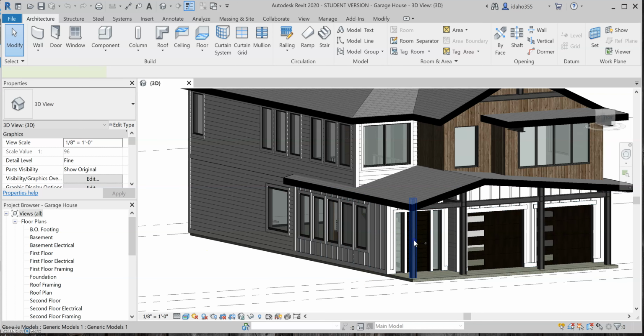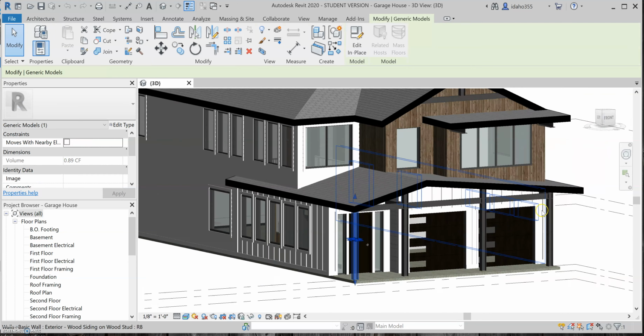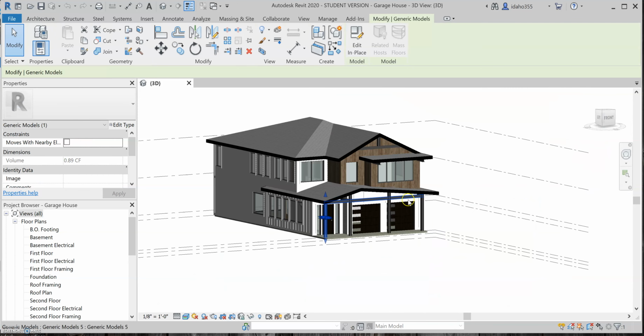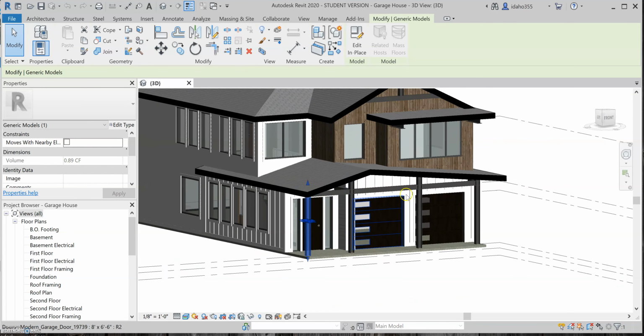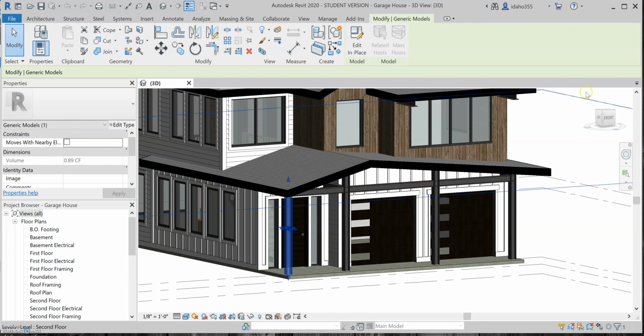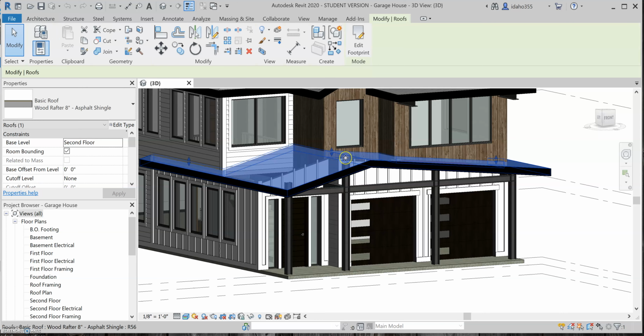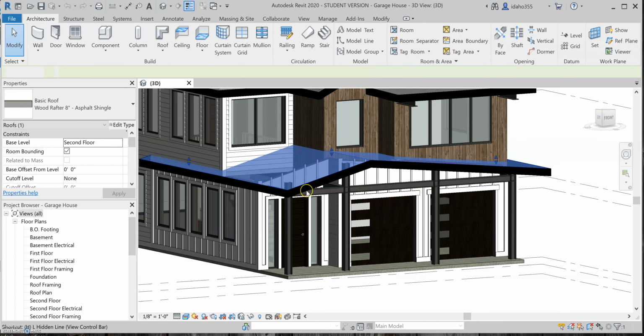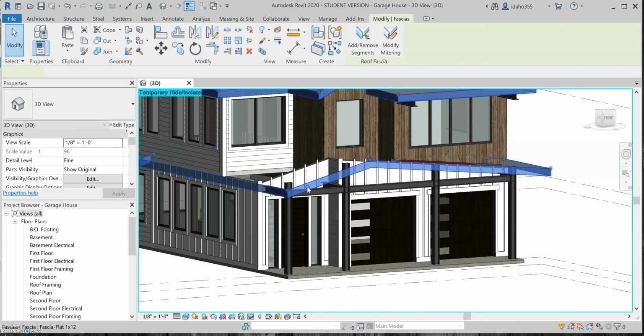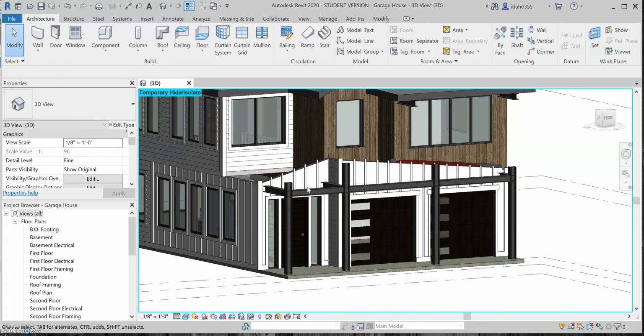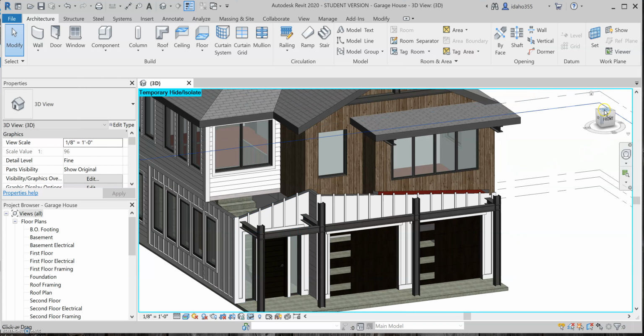So here you can see I've modeled all these beams on the front of the house. So when it comes to stuff like this, the biggest thing is you just got to think about your work plane and what's going to be best to use to actually create the model in place.